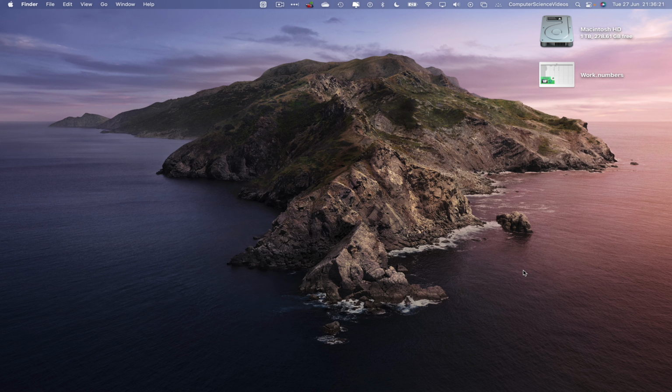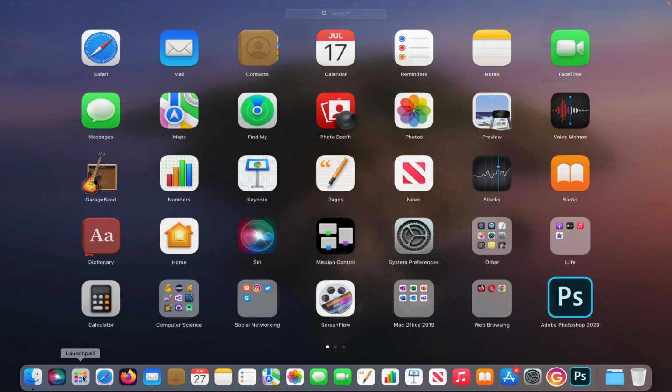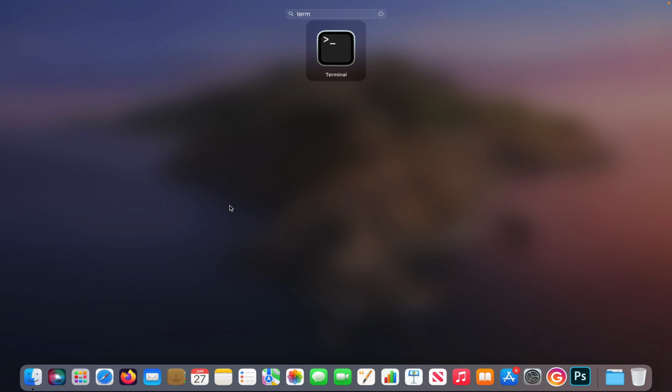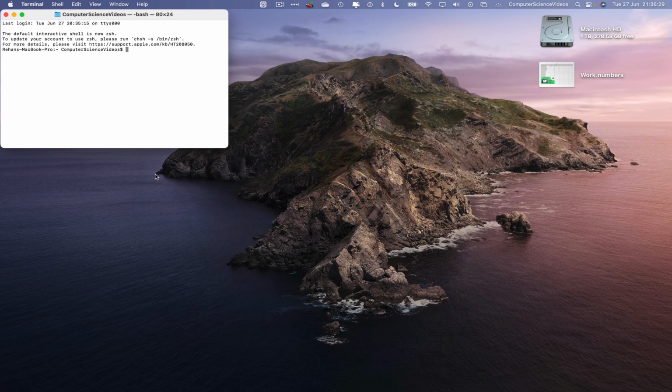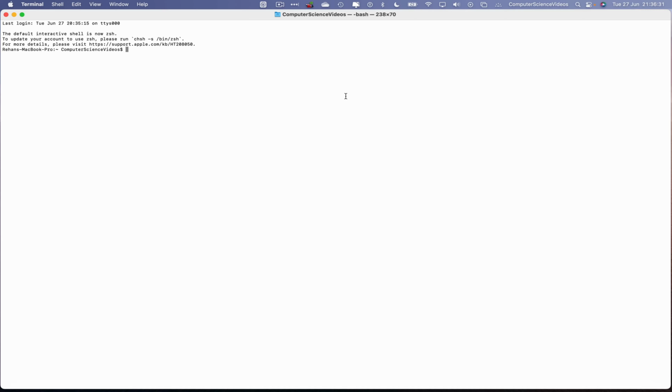So now let's go all the way down to the dock. Go to Launchpad, go to the terminal command prompt. Locate and open up the terminal command prompt on screen. Let's now increase the size of the terminal window as well as the text size on screen. Command plus a couple of times.